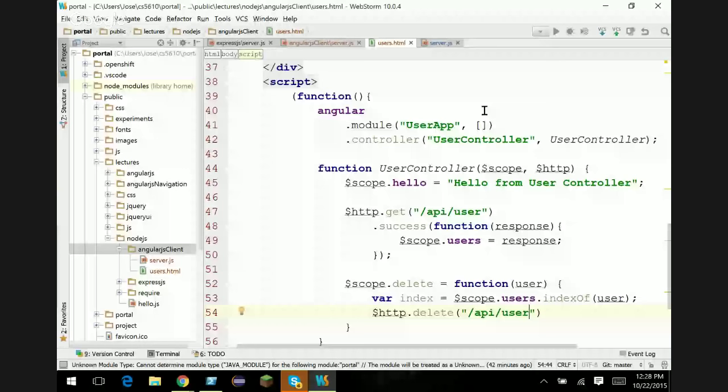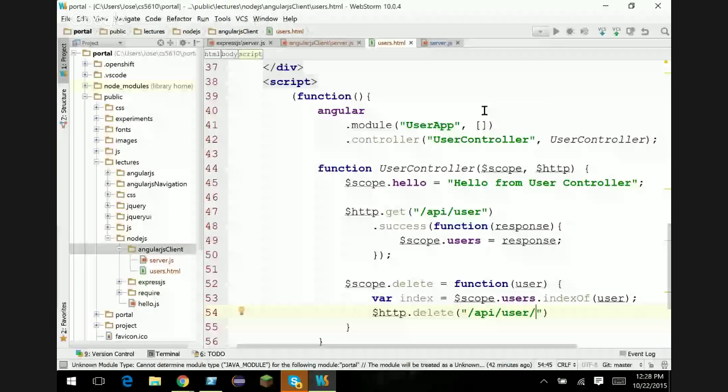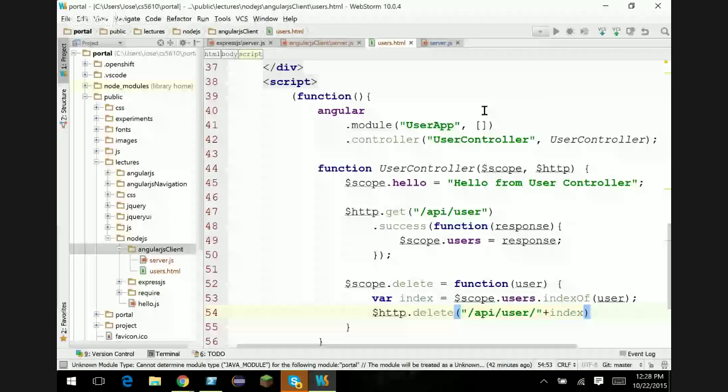But in this case, the URL is slightly different, right? Because not only is it the URL, we're also going to provide the index of which user we want to remove. So we already calculated the index. We're going to append the index to the end of the URL. We're going to say API/user/ and then the index, right? And that's going to be passed over to the server. The server will parse out the index and then remove the correct user. Make sense? Right?